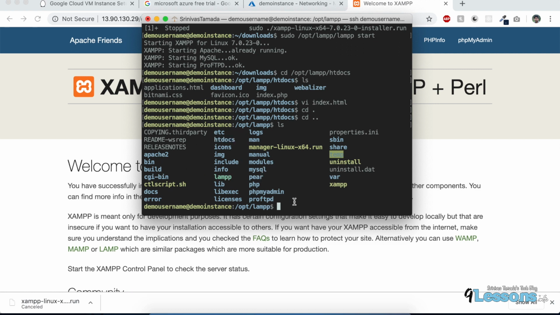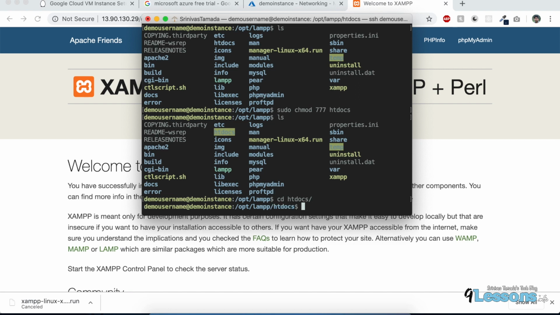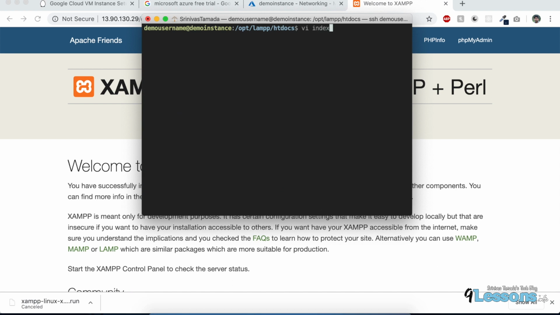So let me do sudo chmod. I'm just giving 777 right now, on the htdocs. If you look at that, now it is in writable format. That's where the green selection happens on htdocs. And now let me clear it off, and now I'm just creating an index file.